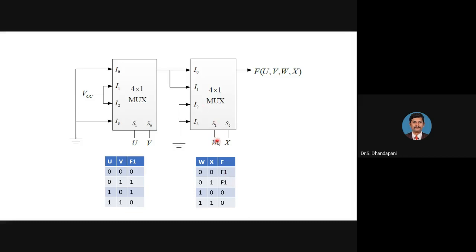When WX is 1, 0, I2 will be the output. I2 is connected to ground. Similarly, I3 is also connected to ground. So 1, 0 and 1, 1: the output is connected to I2 and I3. Actually, it is connected to ground. So 0, 0. So this is the clue. If you are able to form these two tables, from these two tables it is very easy to find the final answer F. From these two tables, can you guess what is the final answer?